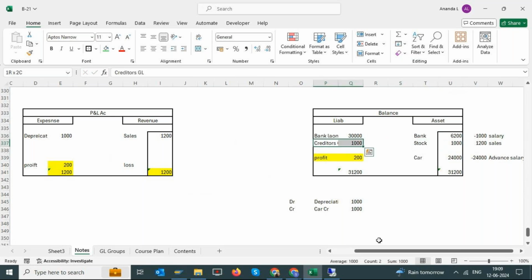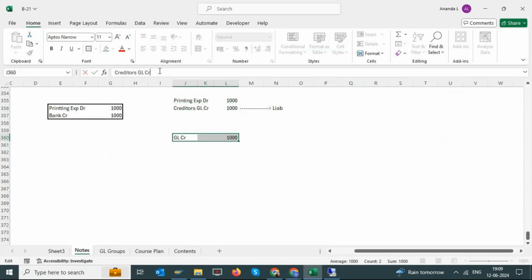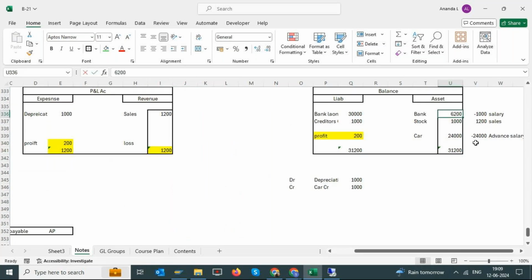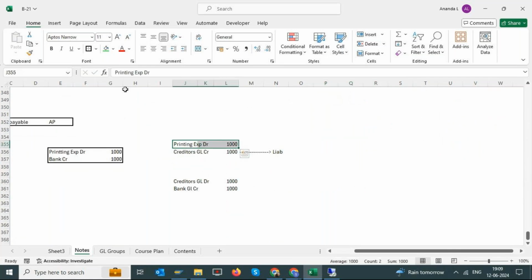In future, after some days, I'm going to debit this creditors GL and credit my bank GL. What does it mean? So here, bank is credited and creditors GL is debited. This is the short term, whatever you said. So whenever you see this entry, bank credit to printing, debit to bank creditor. Creditors, once it's credited and then debited, it's knocked off.